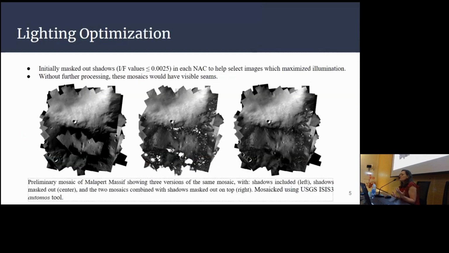Another thing that we did to help us sort out these images was we masked out the shadows. This let us really see what was under the shadows and some of the portions of the image segments with a lot of shadows, and gave us a first look at what our final mosaics would look like. But you notice there are a lot of brightness differences, and at this point, none of the images have been controlled.